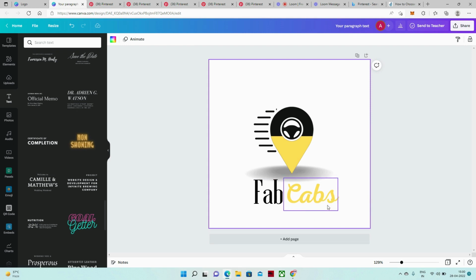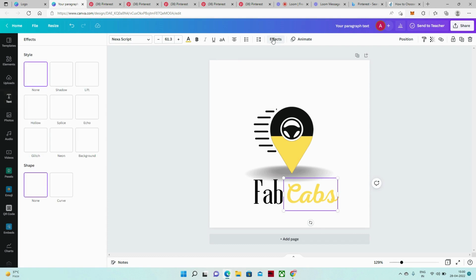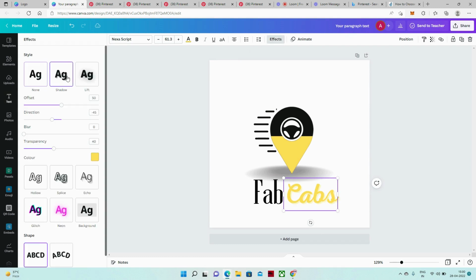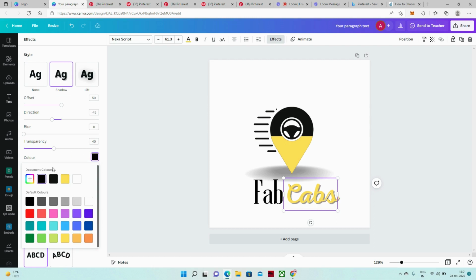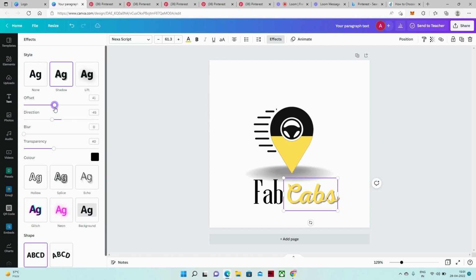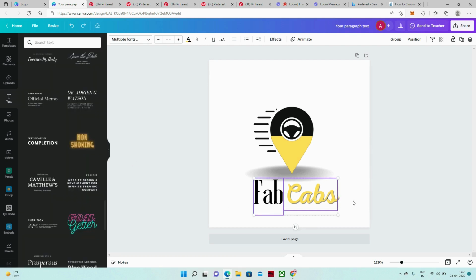So all I would do is I need it to stand out a bit, make it more 3D. So I'll just choose this text, go to effects, and put some shadow in it. I'll change the color of the shadow to black, and I'll reduce the offset. I think this is good to go. Experiment more. The options are endless.